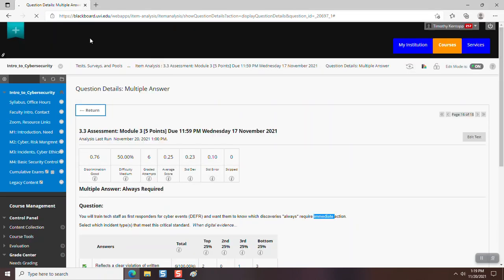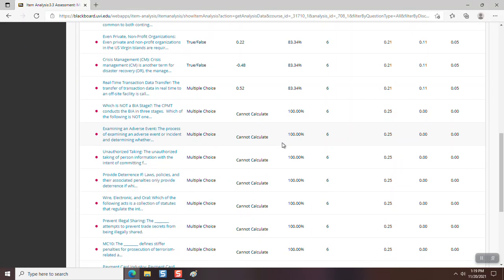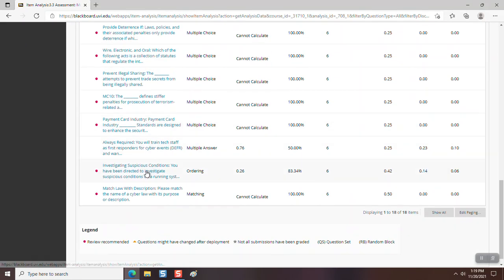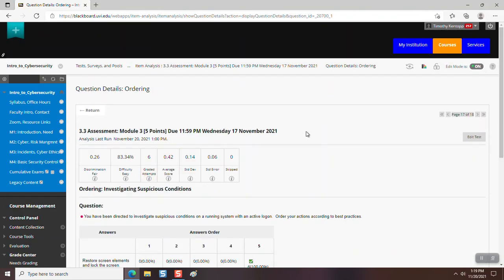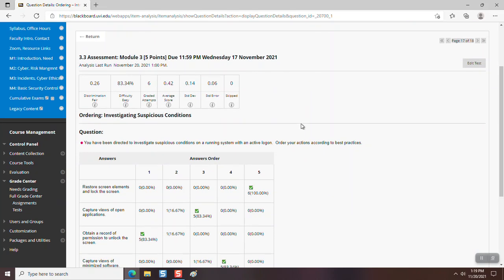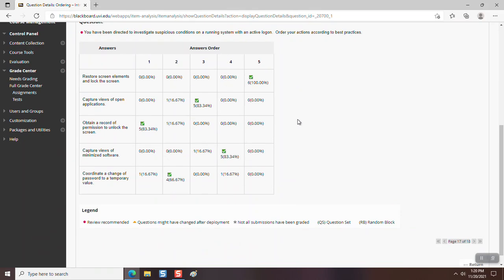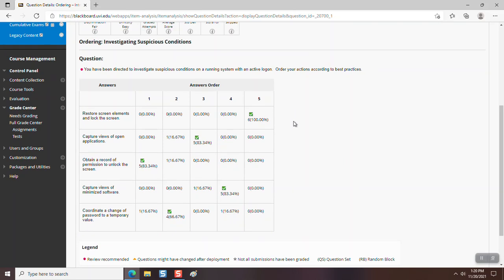All right, so one last item. It was an ordering item. This ordering item reflects the steps that you took to perform the solution by the number. So essentially, you've been directed to investigate suspicious conditions on a running system with an active login. That's a scenario right there. Order your actions according to best practices.